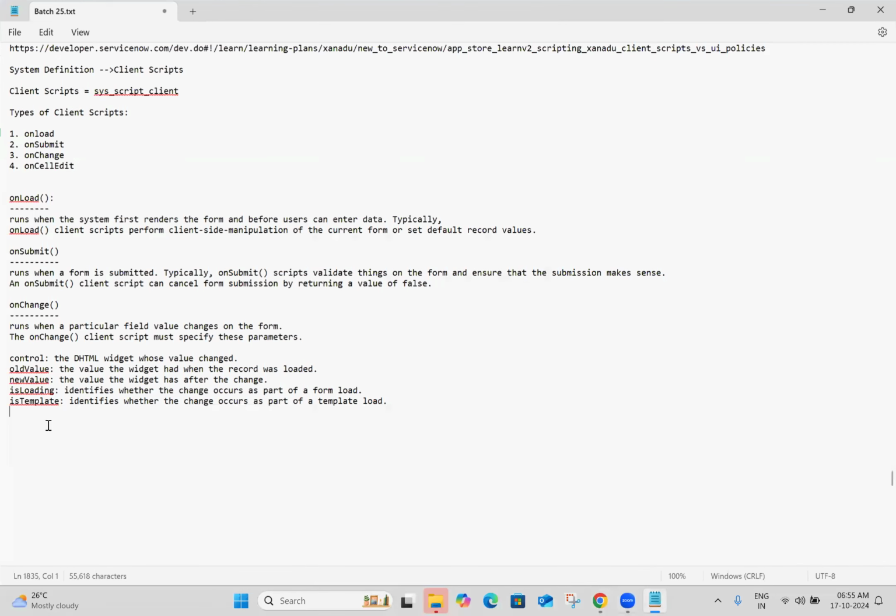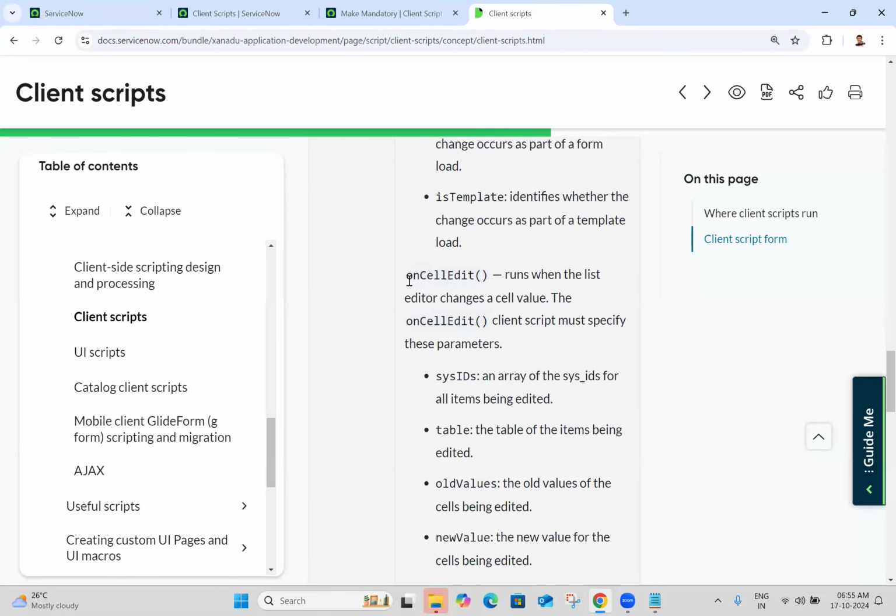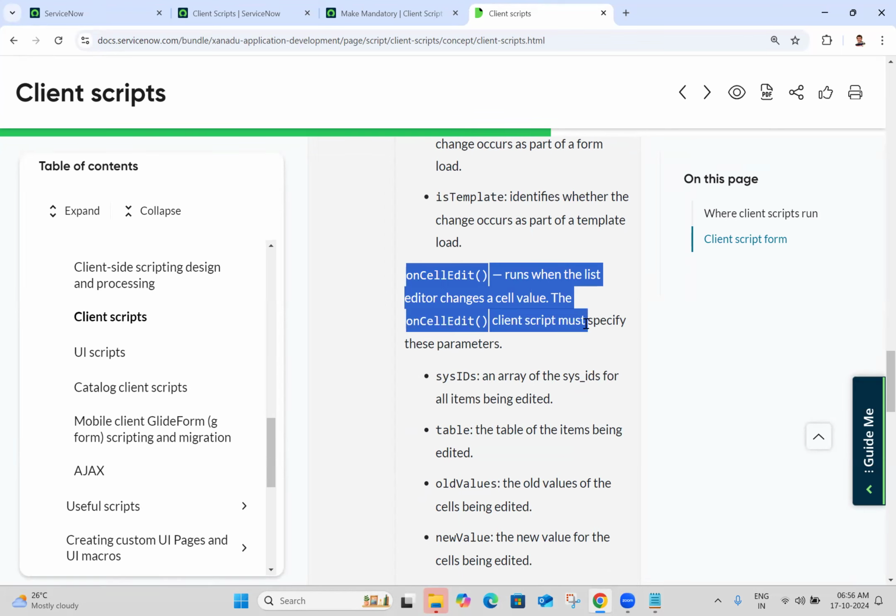Next, I'm going to cover onCellEdit. If you modify something on the list view, onCellEdit will be executed. onCellEdit runs when the list editor changes a cell value. The onCellEdit client script must specify these parameters. I'm just copying this.